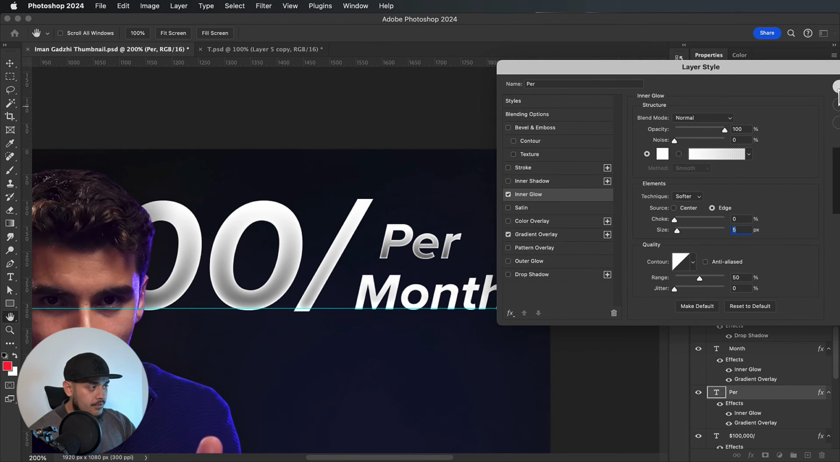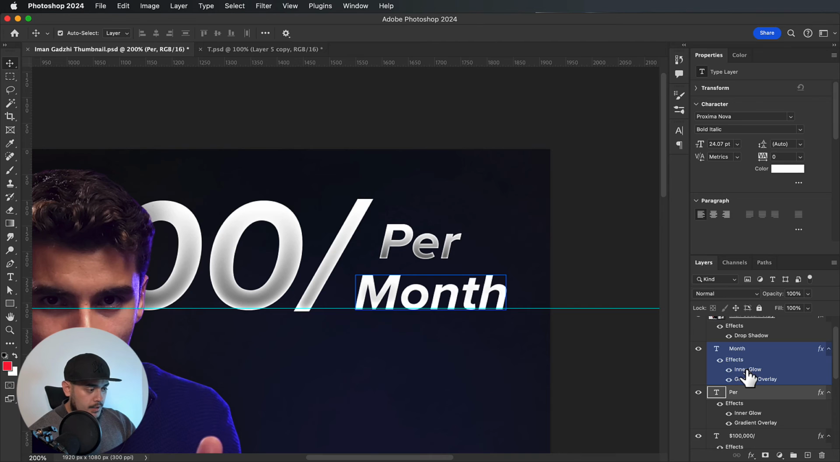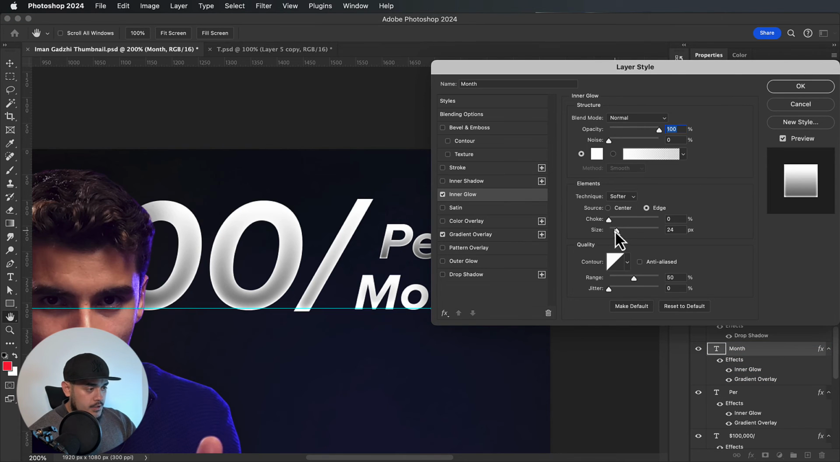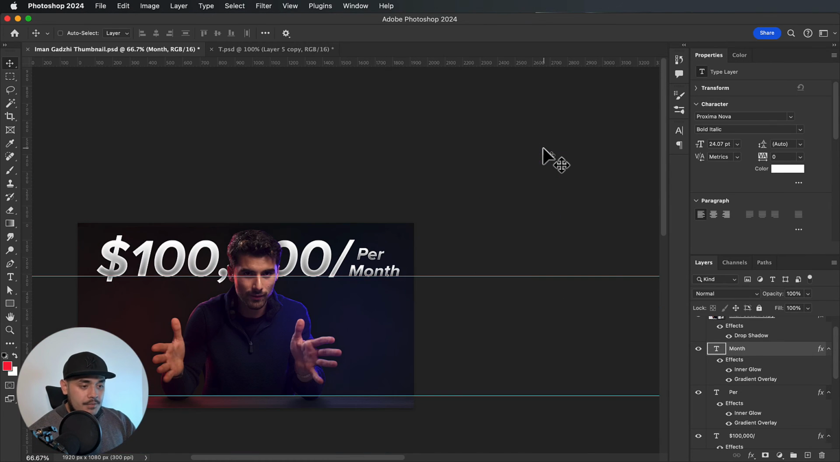We keep it to 5, and we'll do the same for this one, inner glow, and keep the size to 5 like so, and click OK, and let's just hide our guide.